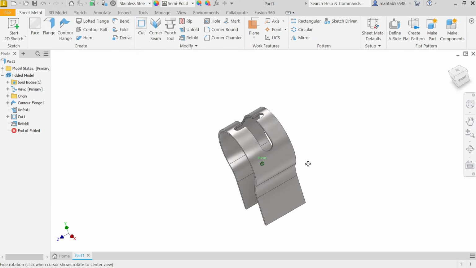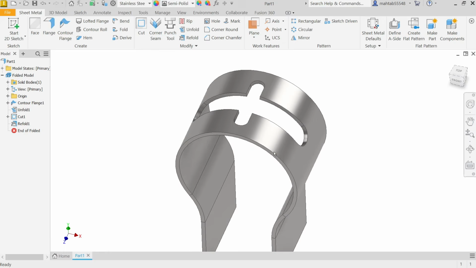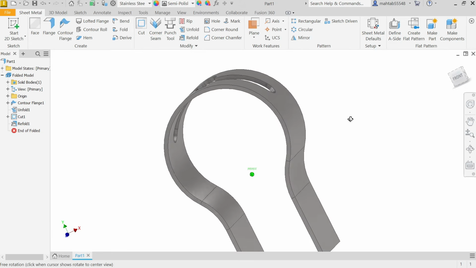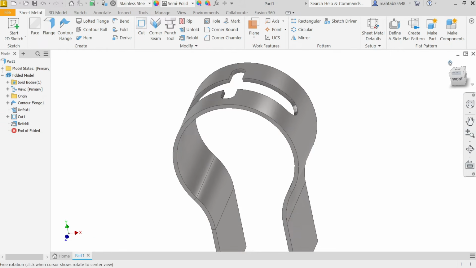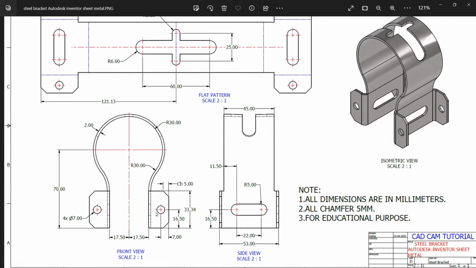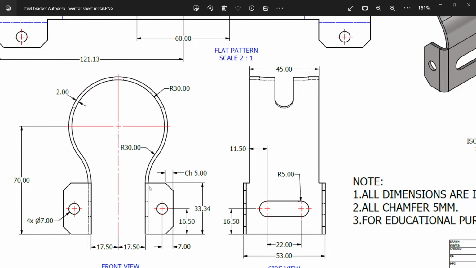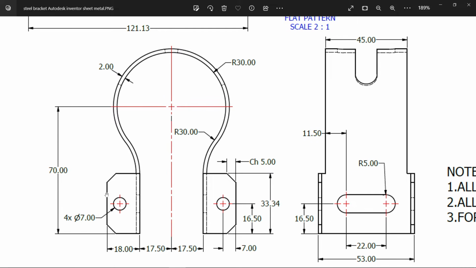Now hold shift and middle mouse and rotate, and you will observe how this model looks. See, now let's create this flange. This flange is 33.34 millimeter because this is before the start of the bend, and the width is 18 millimeter. Now there is a chamfer at all corners and this is 5 millimeter. There is one hole also, 7 from here, 16.5 from bottom, and the 4 holes are 7 millimeter. So let's do this.